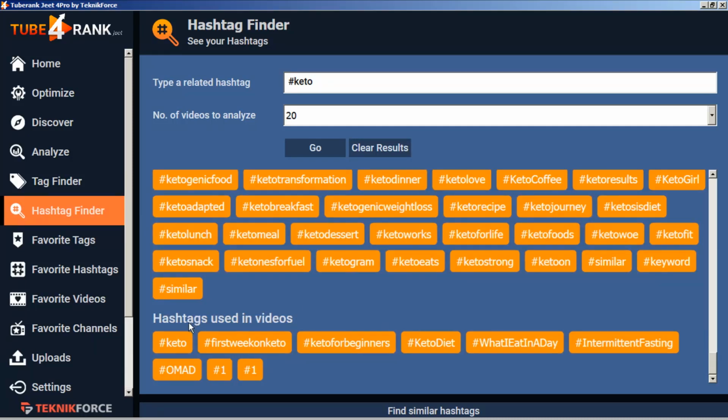And let's scroll down because what we'll see as well is at the bottom, this will show us hashtags that were used in videos that also use this hashtag. So you can see some of these hashtags are not directly similar to the hashtag that we searched for, but these are hashtags that were used in videos that also used this same hashtag, hashtag keto. So with this kind of cross-referencing, we can find even more tags to add to our group.